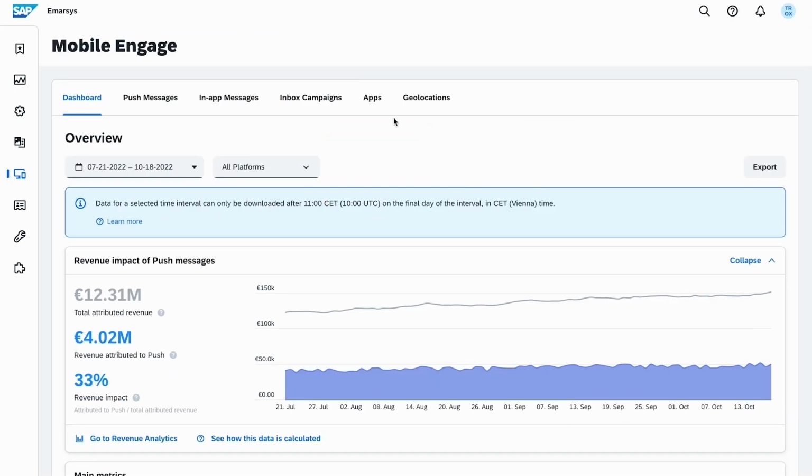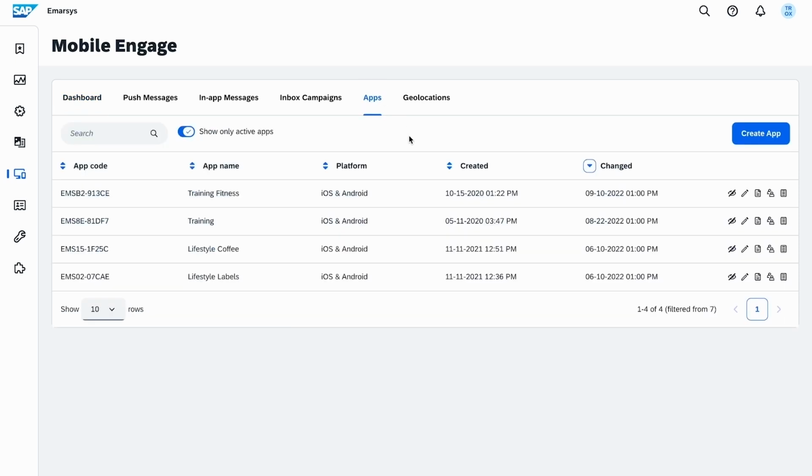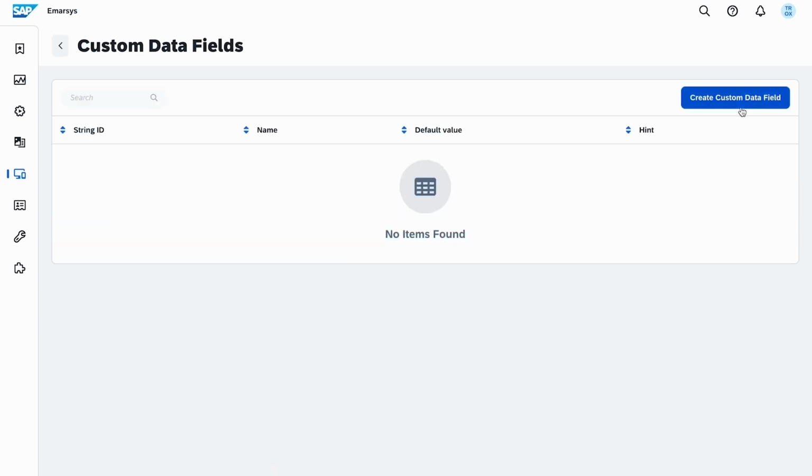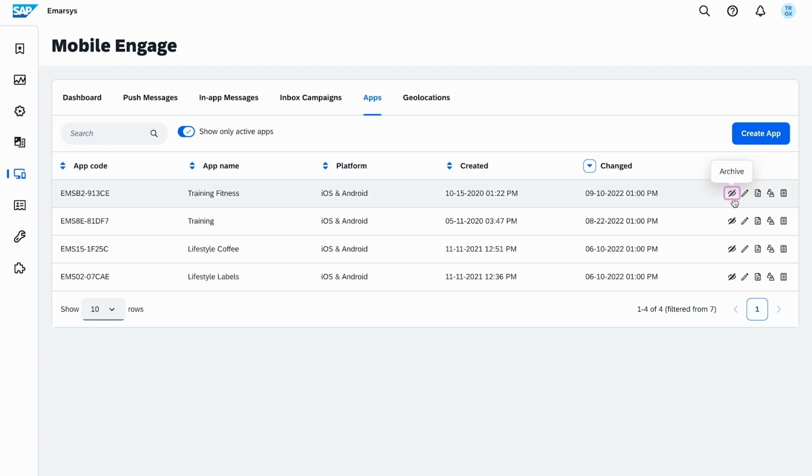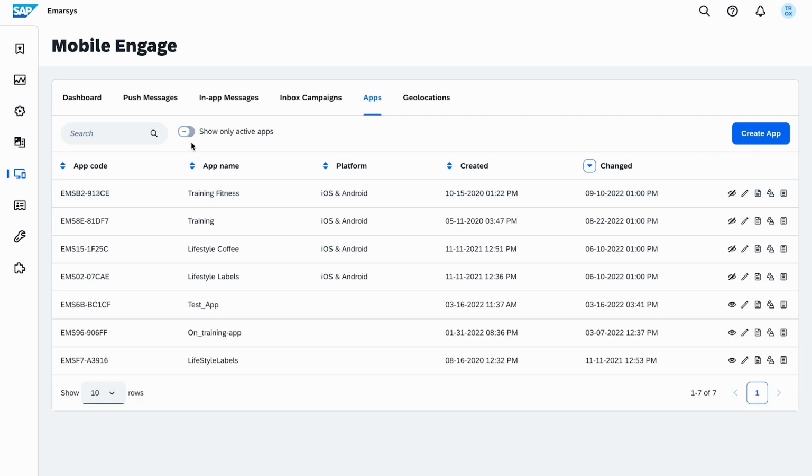You can manage your applications on the Apps tab. This is important for the first setup and debugging your API integration if that's needed. You can add specific custom data fields that you can use in your push messages. You can also archive apps by clicking on the archive icon. Please note that campaigns related to archived apps will stop working. Use the Show Only Active Apps to hide unused apps from the view.